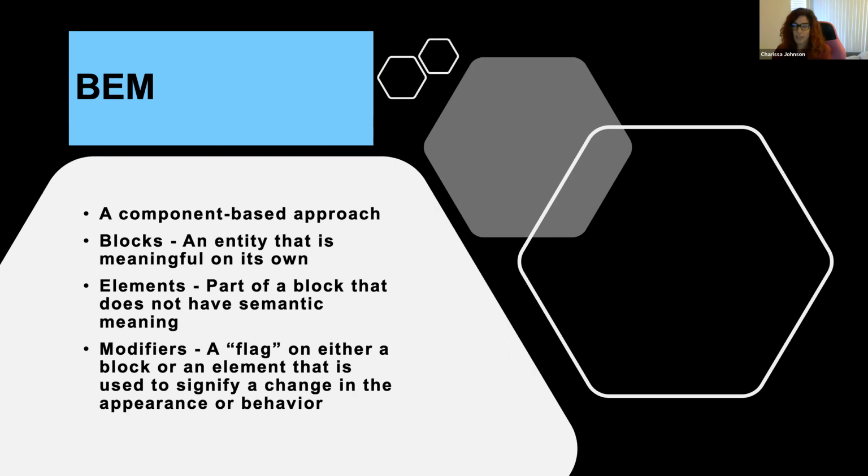It's like React in that it's a component-based approach. If you don't know much about React, don't worry, I'll explain what the component-based approach means. So for this, we have what we call blocks, elements, and modifiers. And blocks are an entity of their own. They are meaningful by themselves. They don't need anything else on the page. They don't depend on other elements on the page. They can just exist all on their own.